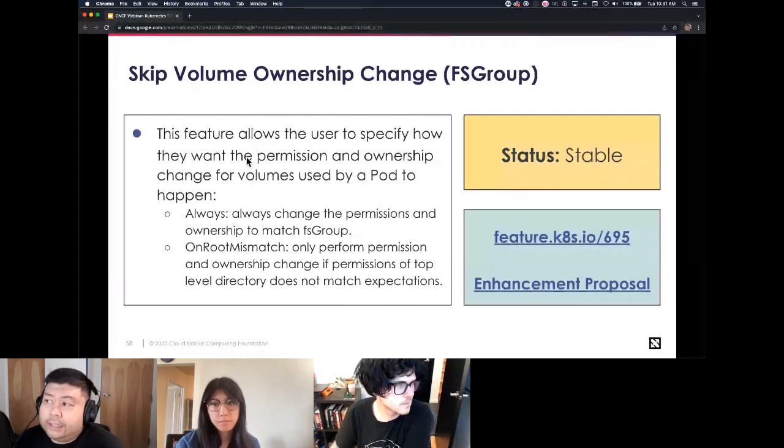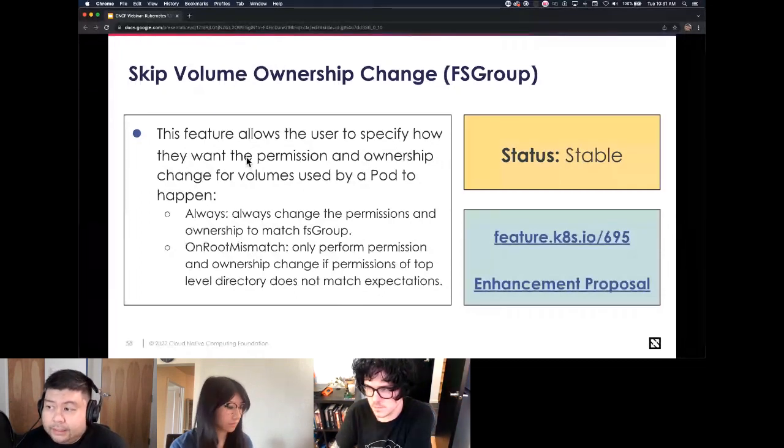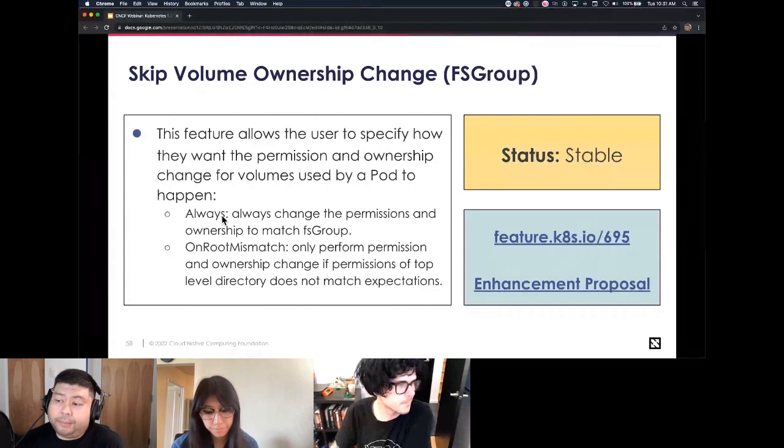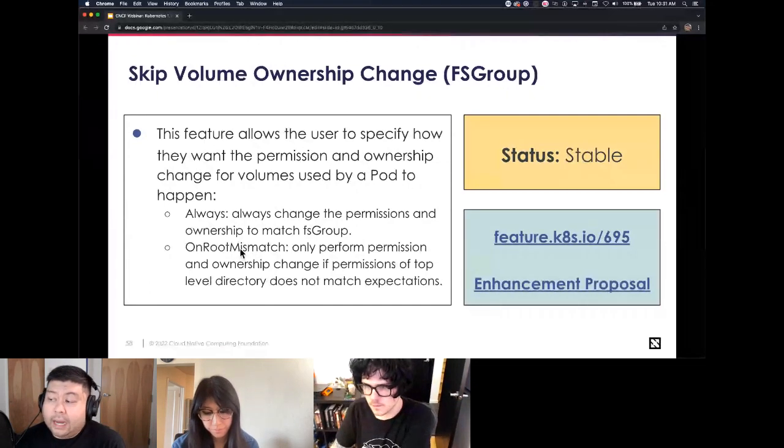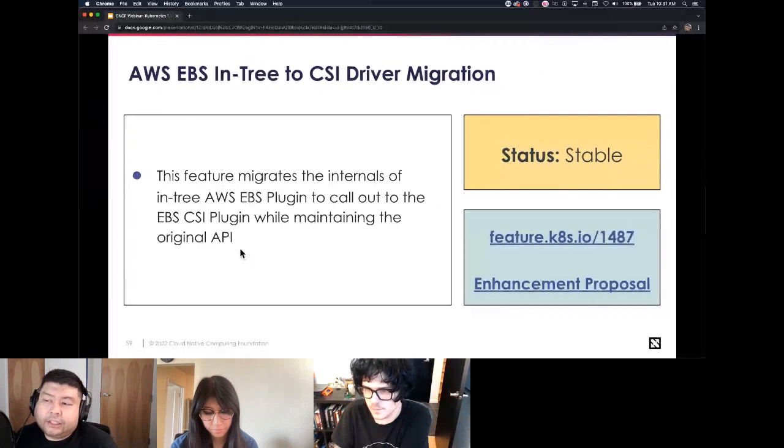So with this feature, it allows the user to specify how they want the permission ownership change for volumes. You could set it to always, so always change the permissions and ownership to match FS group, or on root mismatch, so only perform the permission ownership change if the permissions do not match the expectations compared to the top level directory. So like I mentioned, one of the major themes is that there's a continued effort to move to CSI plugins.